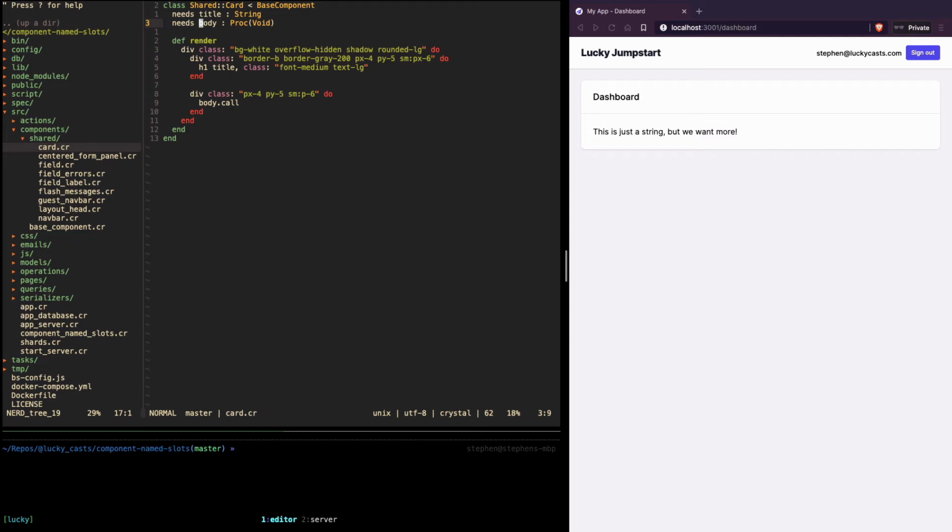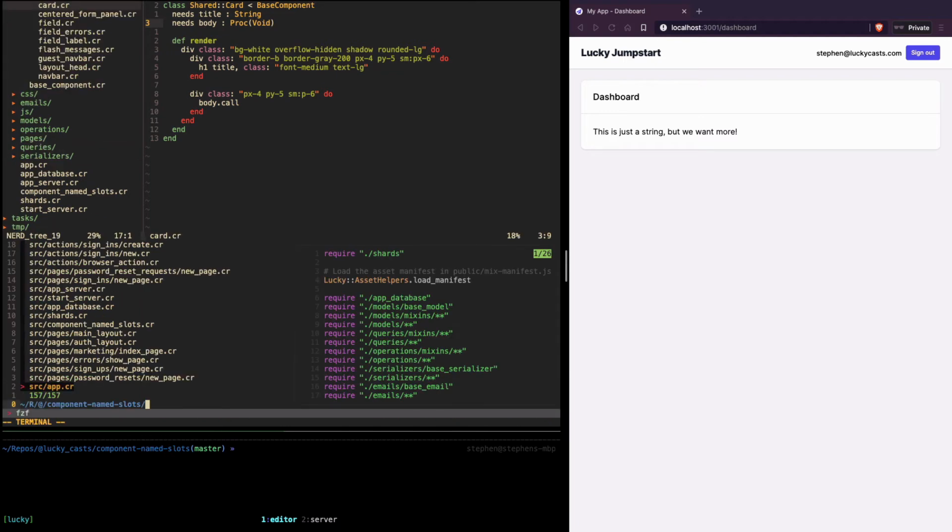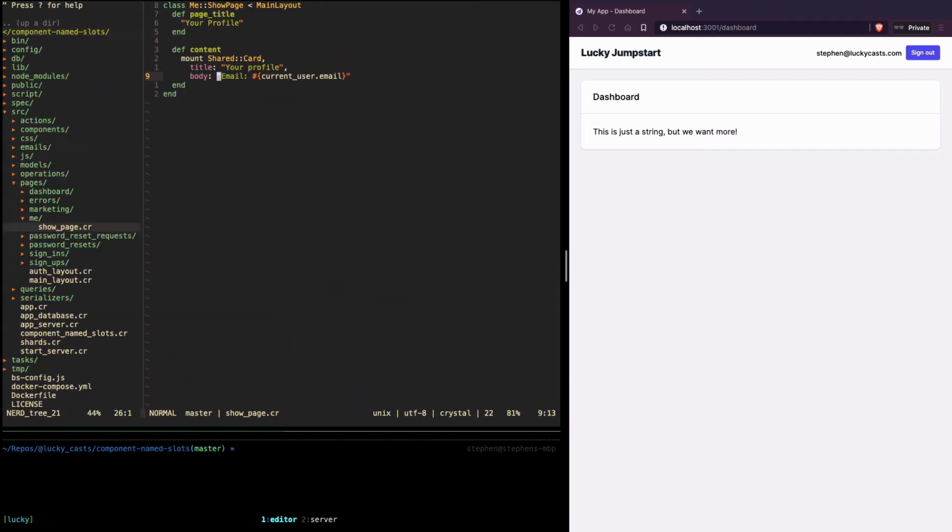All that's left to do now is change a bit of code for our users of the card component currently in the application. Let's start with the user show page. Today, this says "Your profile" in the title and the email in the body, and that's pretty much okay. The only thing we have to change to keep the current behavior is, again, adding this email inside of an H3. So let's give the body a proc instead of a simple string.